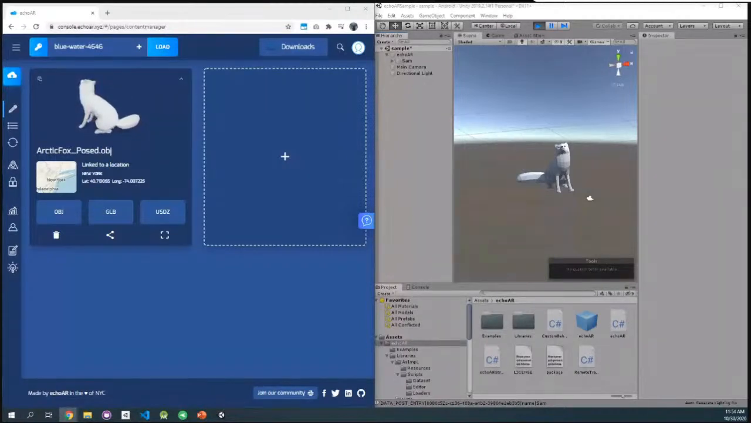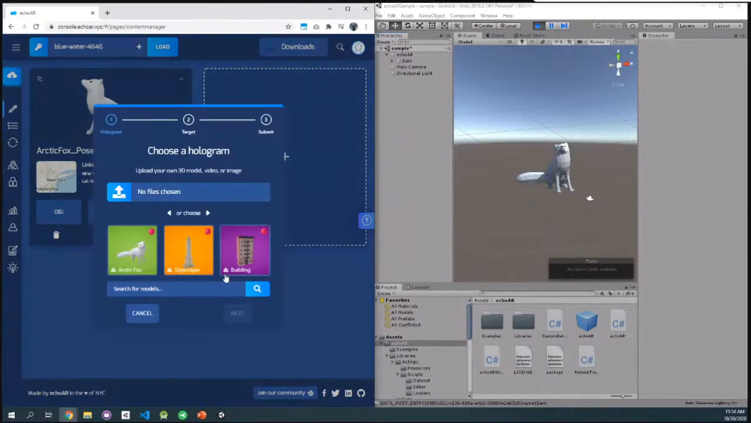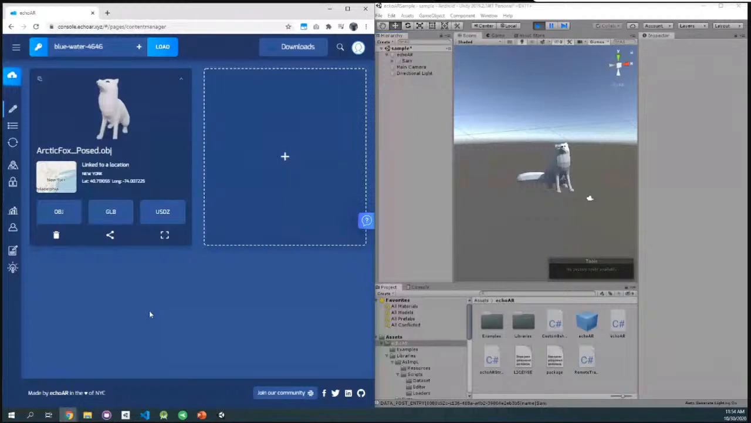How close can echoAR come to photorealism? So it really depends on the 3D model that you upload. If you upload something that you scan, that will be photorealistic. If you search for a 3D model that's photorealistic and you upload it, that will be photorealistic. It really depends on the content that you're uploading. From our perspective, it doesn't matter what you stream.